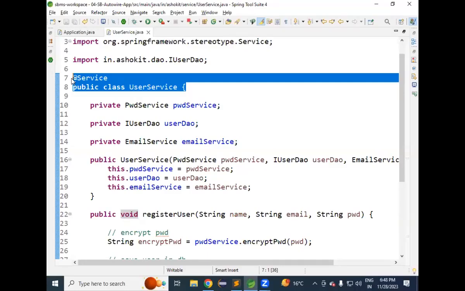But that constructor has some parameters. What are those parameters? Dependent objects. Dependent objects are the parameters. So to call this constructor, the dependent bean should already be ready. If the dependent bean is ready, then only it can pass the dependent bean as a parameter and call the constructor. So which object will be created first?